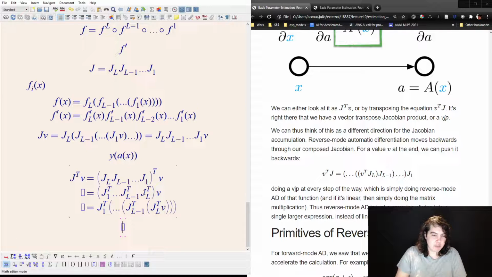Another way that this is commonly written is that if you take the transpose of this operation, v^T J, right? This is just the transpose of J^T v. So you can either think about it as calculating the vector transposed, multiplied by your Jacobian, or you take the transpose of your Jacobian, multiplying it by a vector. What reverse mode AD is doing is just naturally doing this, right?